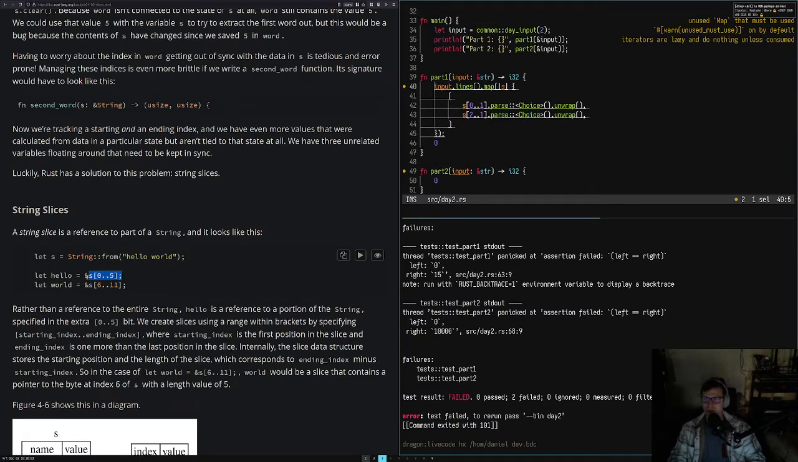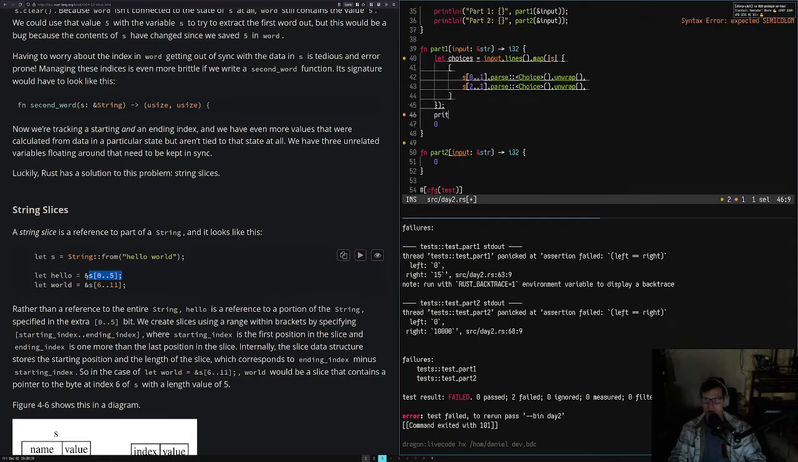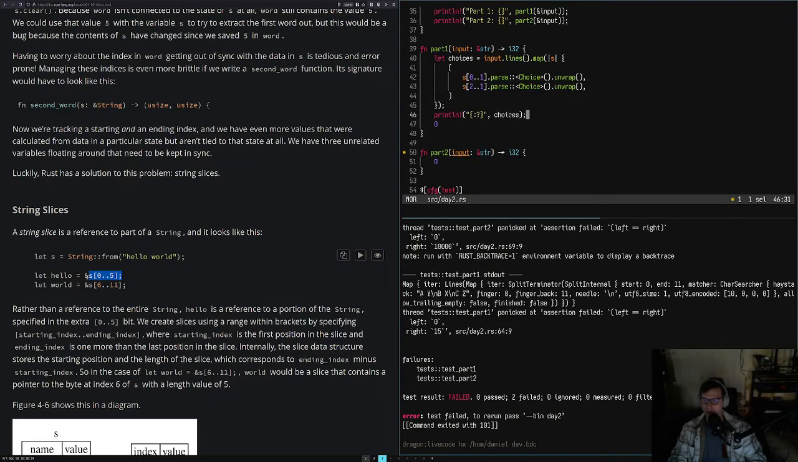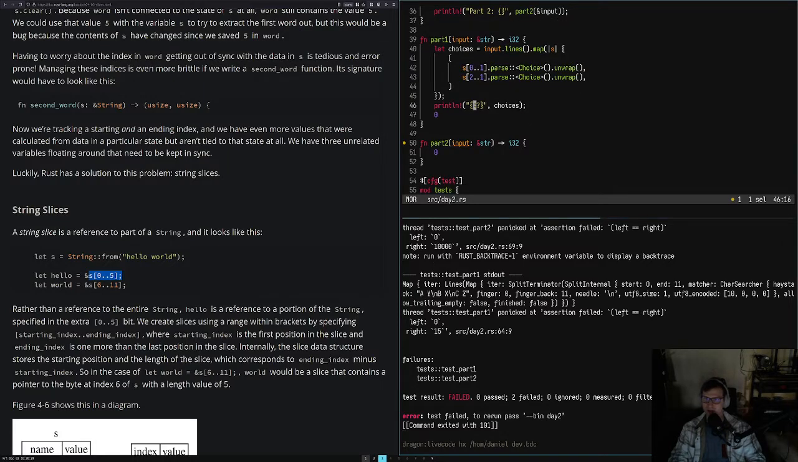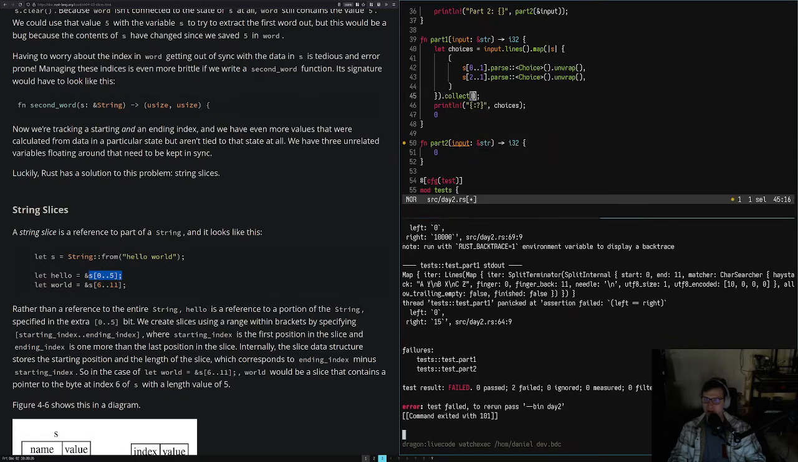And real quick, I just want to see what this looks like. So I'm going to say let choices and then just dump that. Print line. And we will just show the debug output for our choices. At least, yeah. So here we go. Here's our map, which maps are not fun to look at. So let's collect this into like some sort of array or vector.